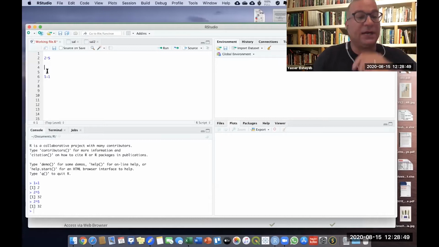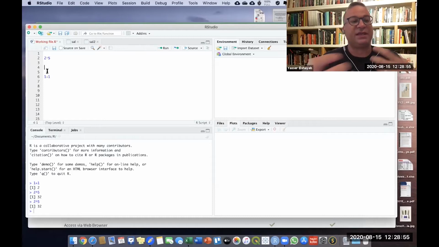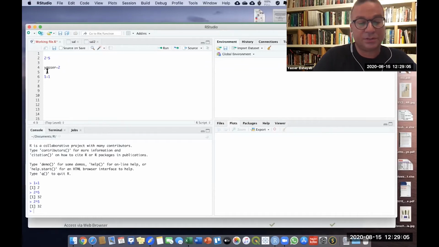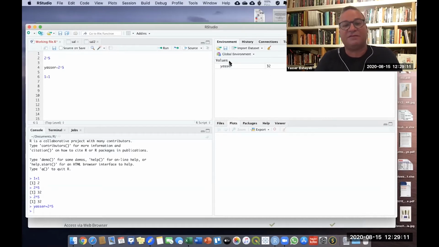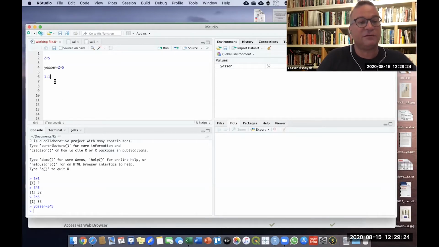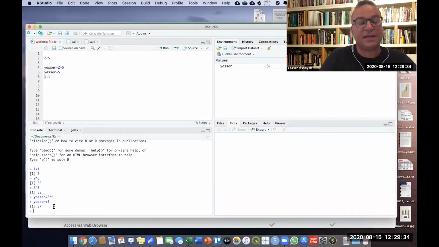Now I'll show you just very rapidly some tips of this environment. I can store everything in variables. So I can say Yasser is equal to 2 to the power of 5. Okay, Control Enter, and you realize on the right hand side here you have a variable. This is the global environment, as I told you before. You have here a variable that is stored in the system called Yasser, equal to 32. Now afterwards I'm asking the computer Yasser plus 5. What's the value of Yasser plus 5? And it will give me 37. And it goes like this.